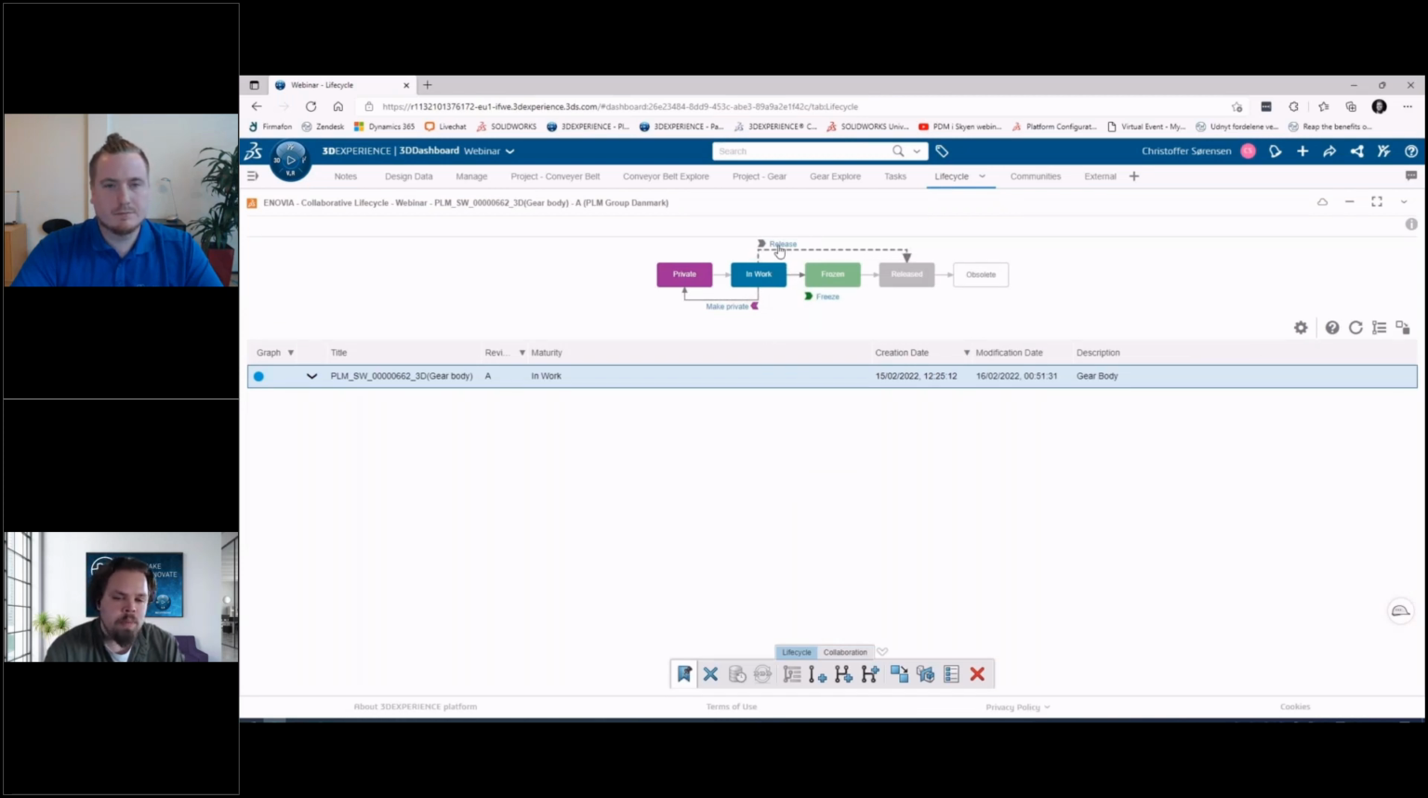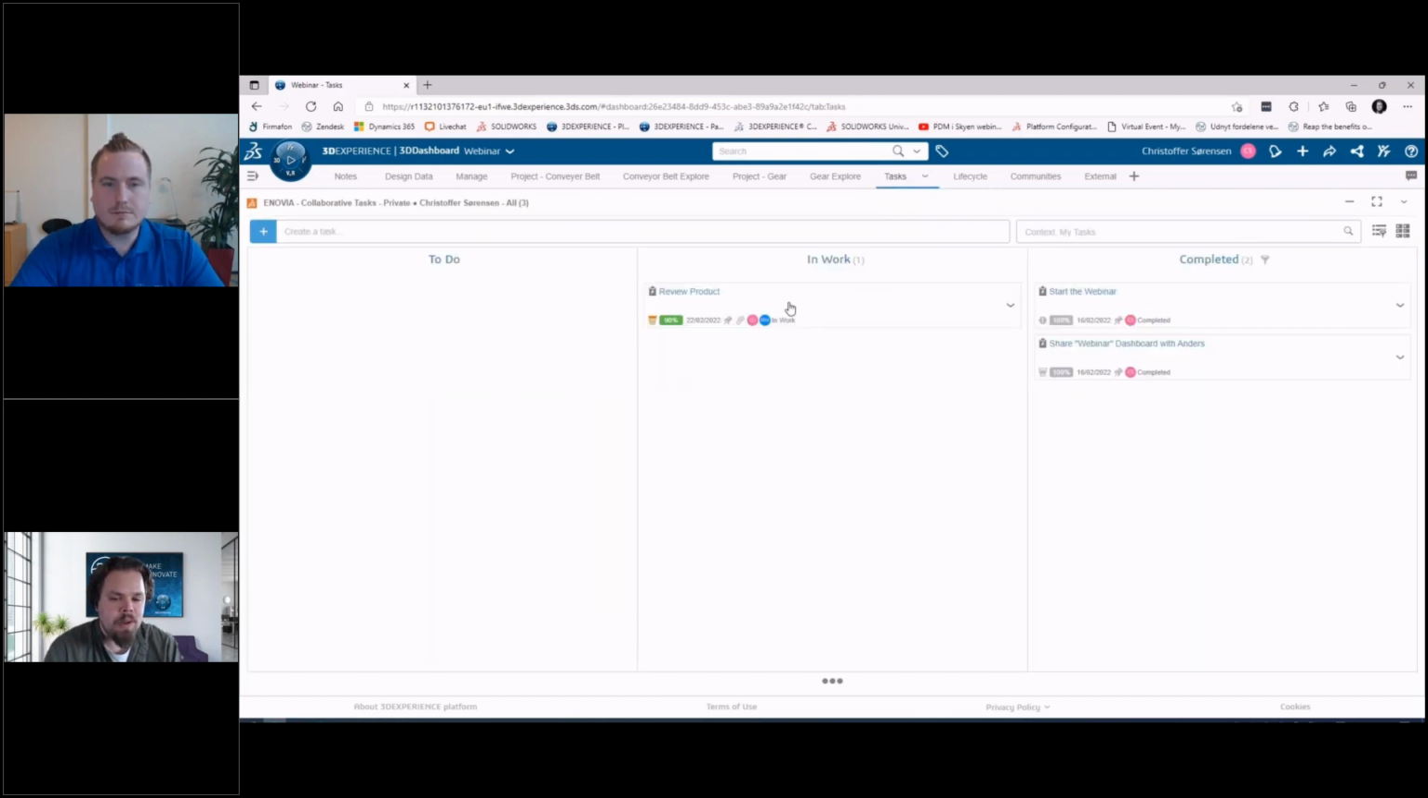I also want to note that it's possible to set up a requirement for approval by multiple users before a file can enter a certain state. This way you can minimize the risk of releasing a file by accident. The file is now set to released, and I can go back to the task and then drag it to complete it.